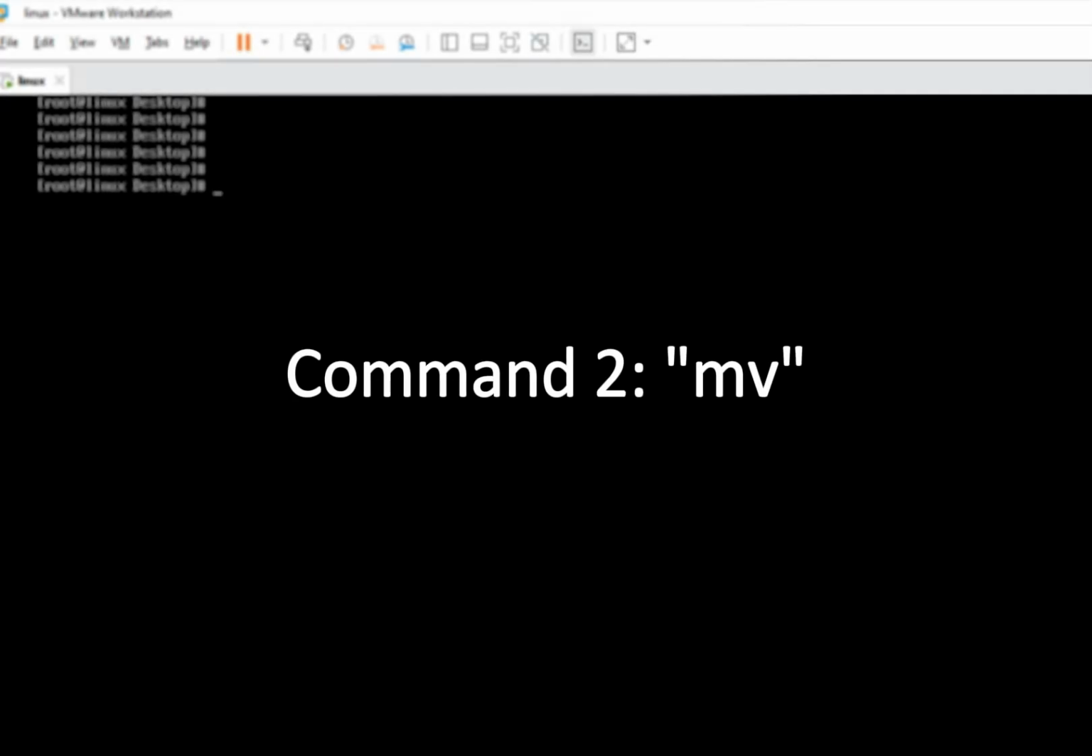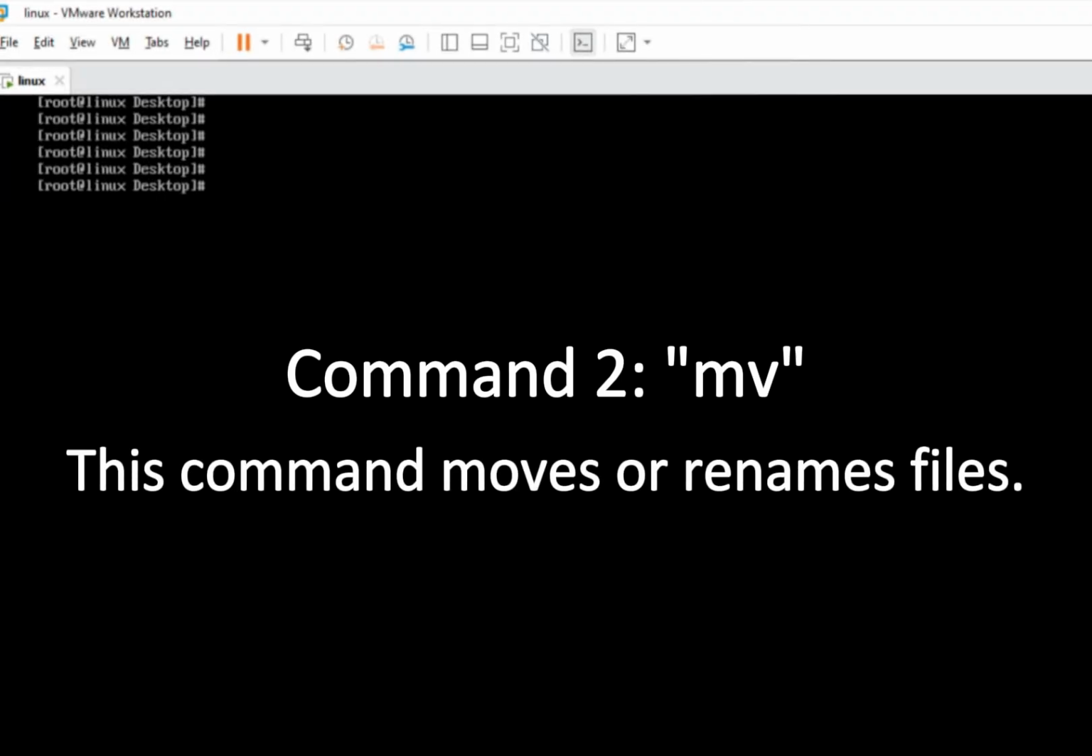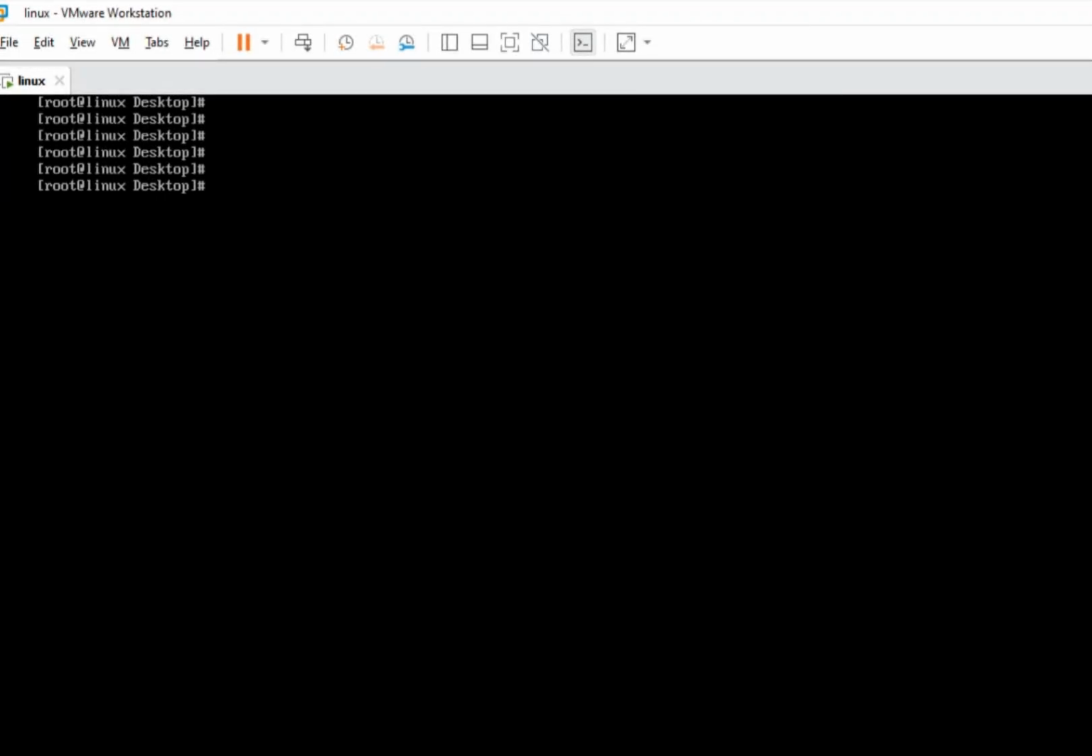Command number 2, mv. mv is used to move or rename a file. For example, we are on the desktop. We have backup.txt. First we will try to rename the file. Use mv backup.txt and rename it to rename.txt. Let's see. Here we have renamed the backup.txt file to the new name.